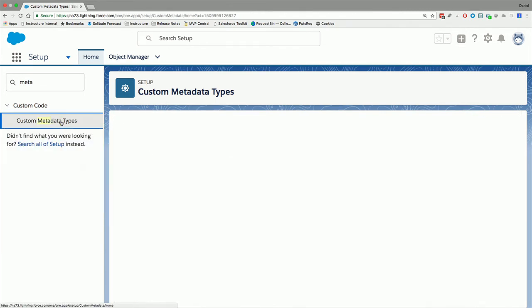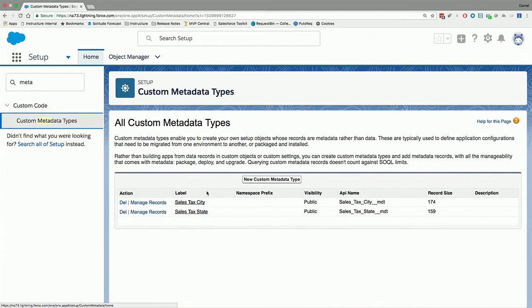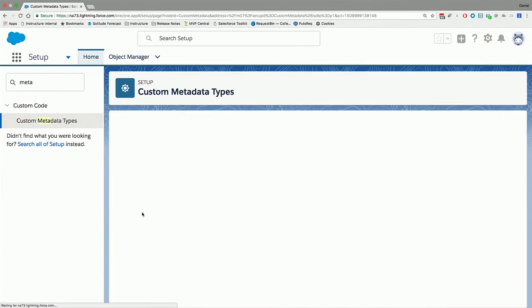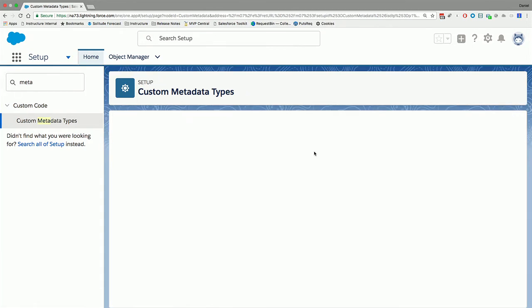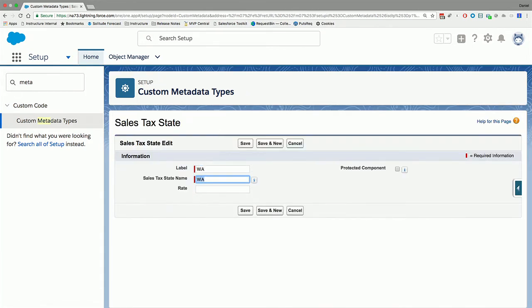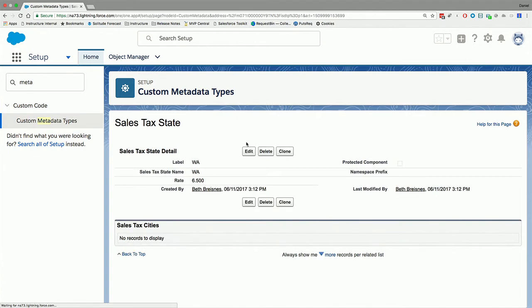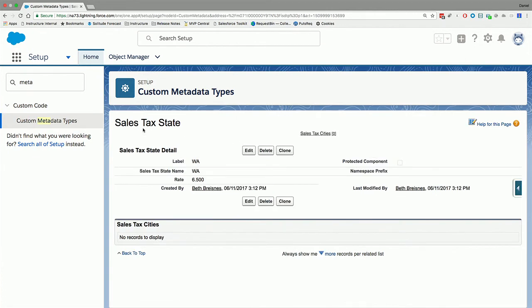So now we're going to come back out to custom metadata types. And we see we have these manage records links. So that looks familiar from custom settings, right? So we're going to go in, and first we'll create a state record. And we'll create one for Washington at 6.5. I believe that's correct. All right, so we've got our Washington sales tax stored in a custom metadata record.